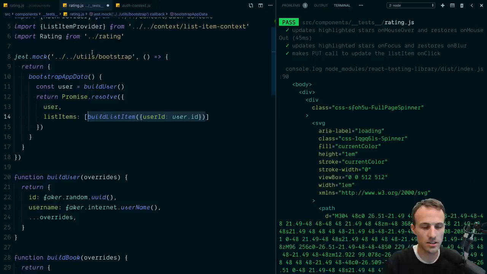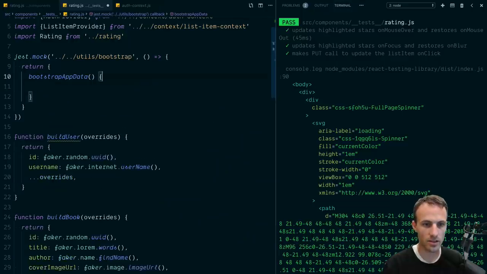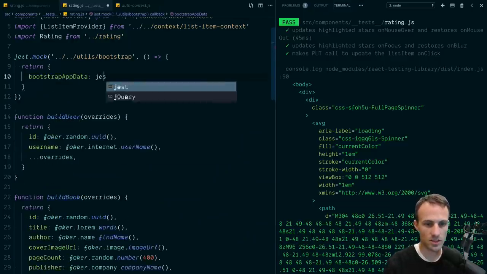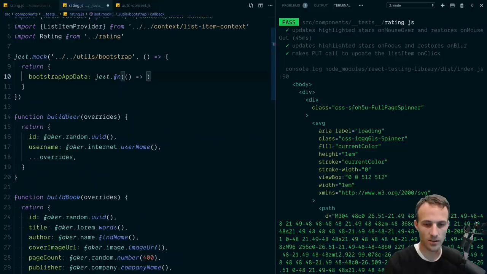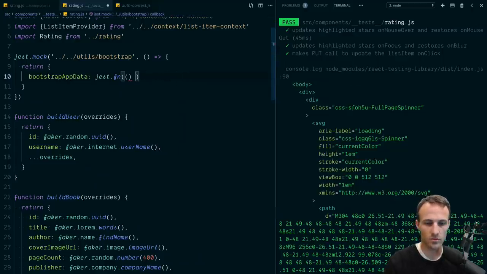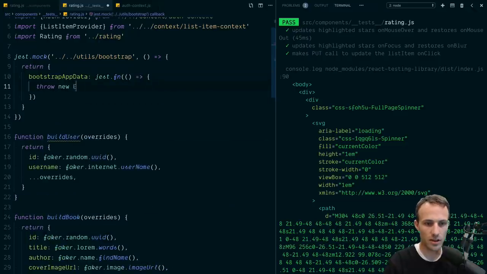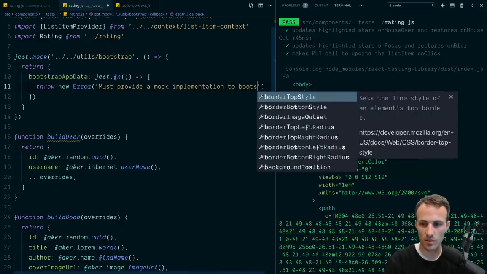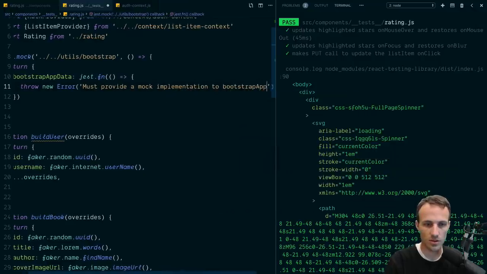I might actually do things a little bit differently here just to make things more explicit. So what I'm going to do instead of this is we're going to cut that out. We'll make this a jest function that is a promise. Here, I know. We'll do this. Throw new error: must provide a mock implementation to bootstrap app data.